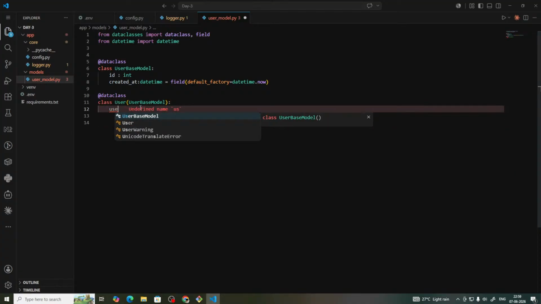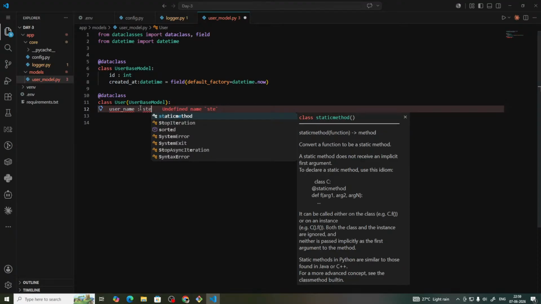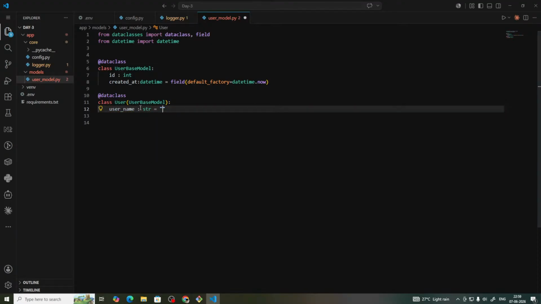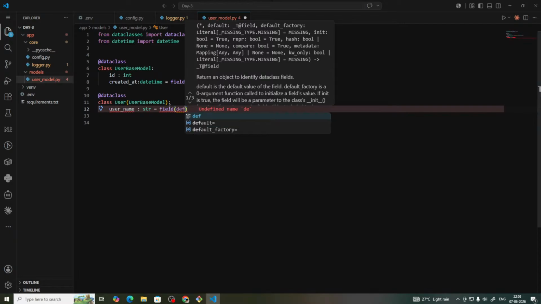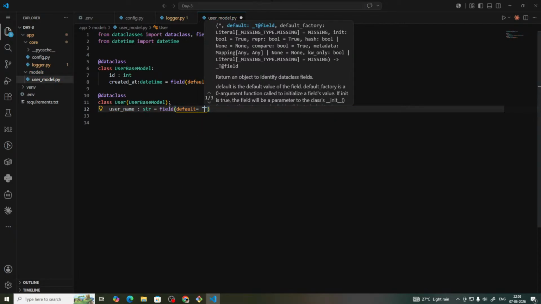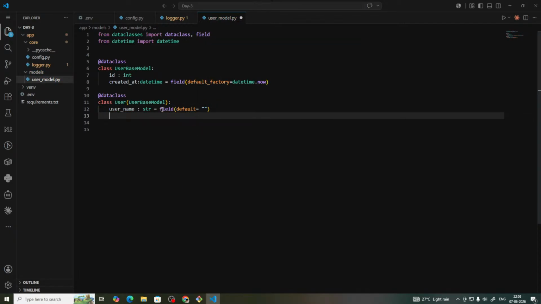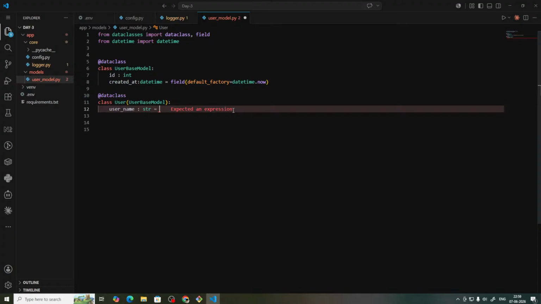Let's say username, which is of type str. You can directly use the blank string like this, or you can use the field property also. Like how you can use this field, then default equal to blank string. Anything, but this is not required. You can directly use blank string.